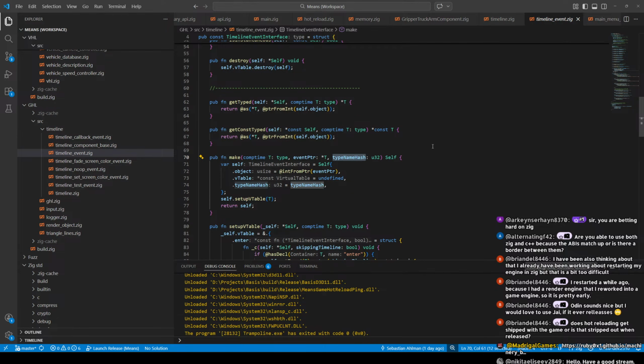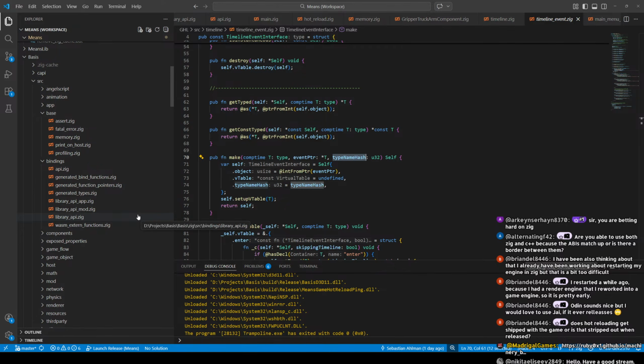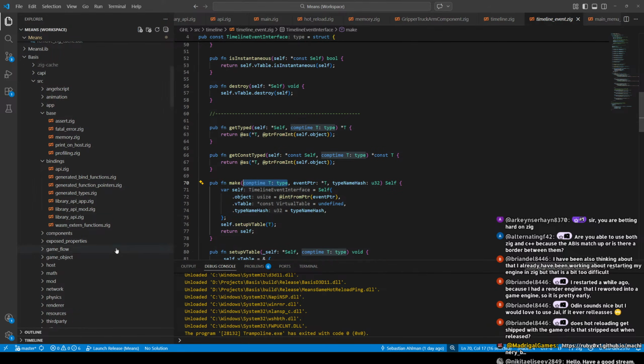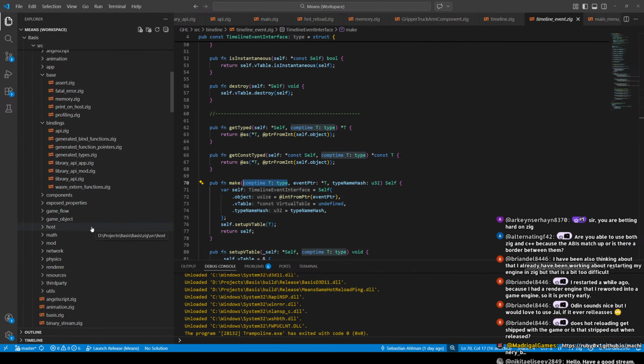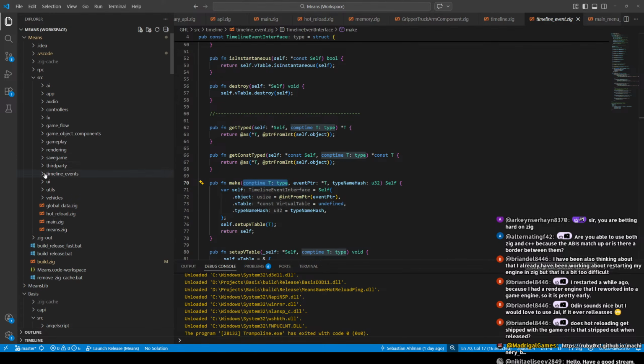Well, the way I solve this is by constructing a list of all of the possible types that you might give to this type. So here we are looking at the timeline events. And if we go have a look at the game code, timeline events.